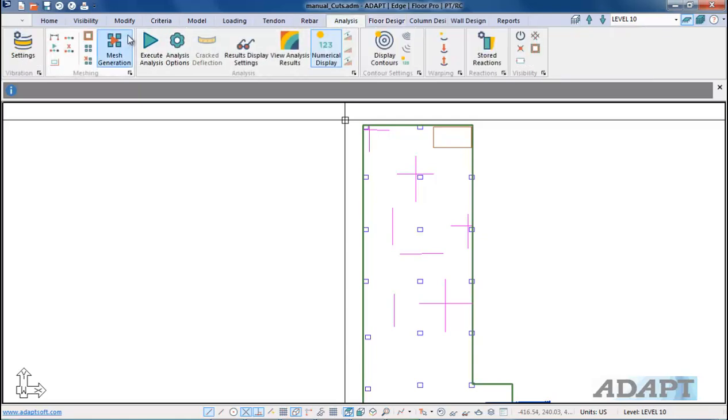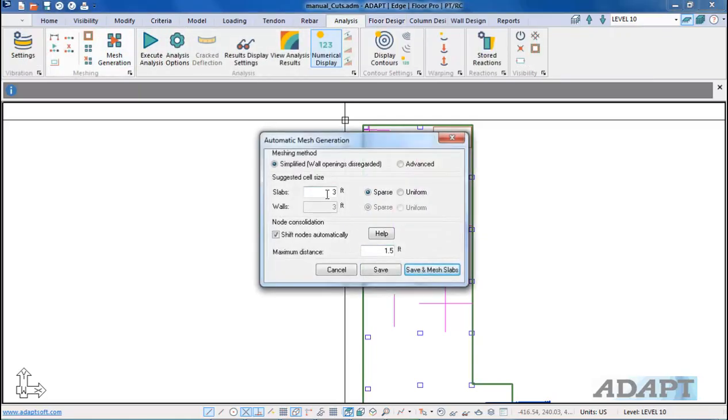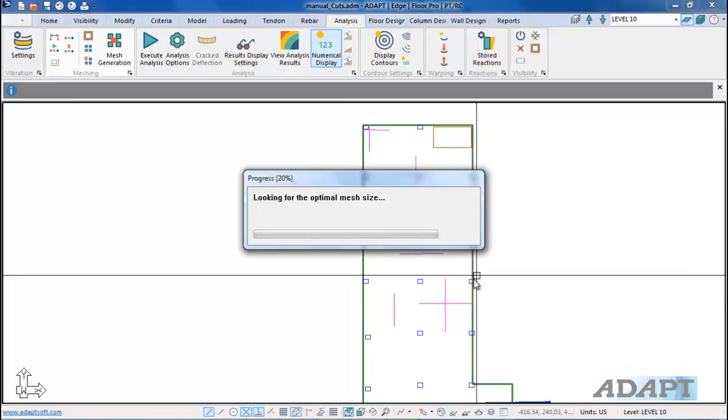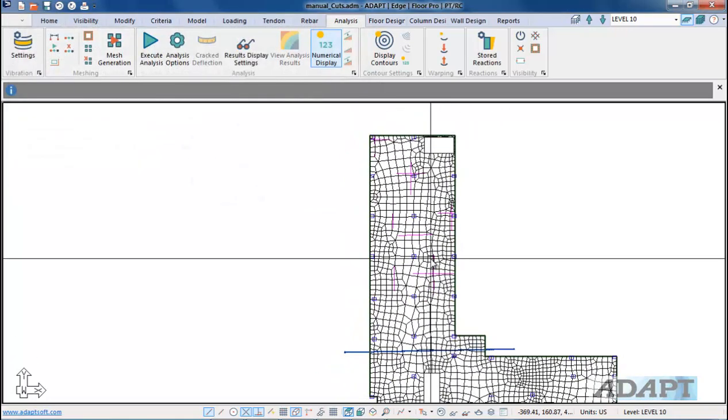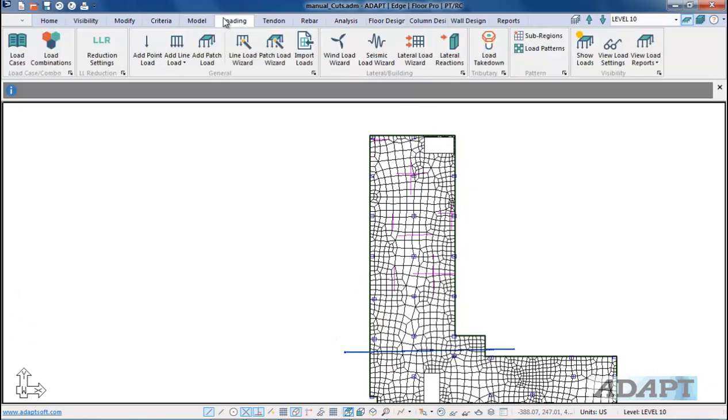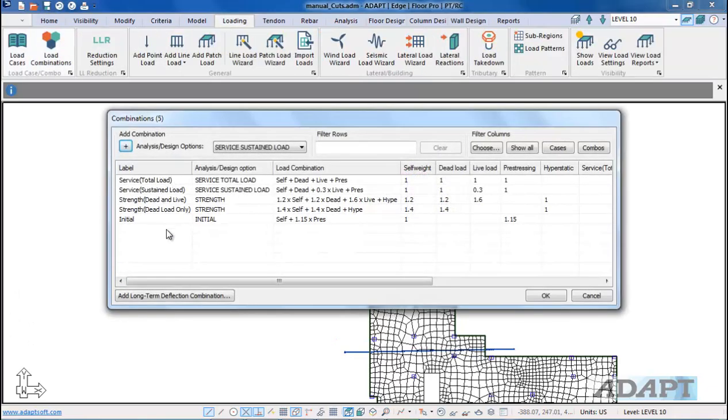I'm going to go ahead and, under analysis, mesh this slab again just to refresh. We'll go back and mesh the slab, and we're going to now analyze the slab. Under loading combinations, I just have a few default combos. I have 2 strength, 2 service, and initial.